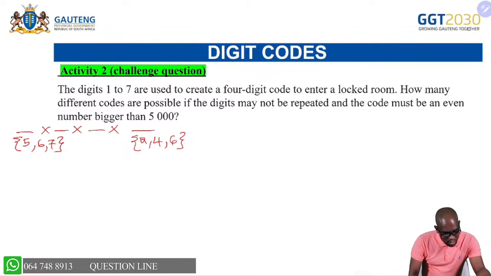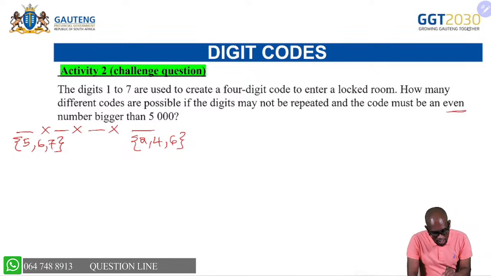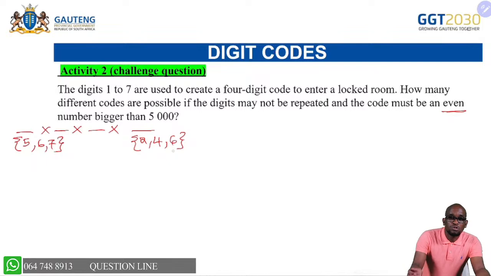It should be number 5, 6, and 7 out of all the numbers that we have at our disposal. And since they said that the code should be even, then the last position should contain even numbers. In this case, it's 2, 4, and 6 that are available at our disposal.